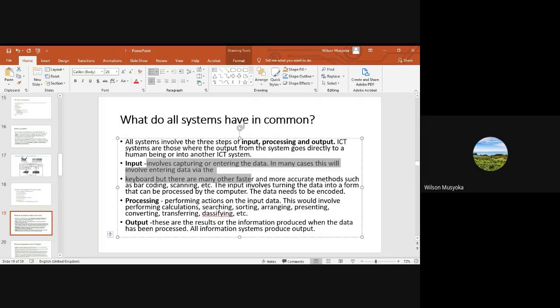So, the input will involve turning the data into a form that can be processed by the computer. Like I had told you, the computer will understand the language of machines, which is the language of zeros and ones. But you, the user, understand the normal English language. So this turning of the data from the form is what we call processing. And processing is performing actions on the input data. That is, you manipulate this data in a certain way so that it has some kind of meaning which can be acted upon. So it could be performing calculations, searching, sorting, arranging, presenting, converting, transferring, classifying. All of those are different ways of processing of data, which we normally talk about using computers.